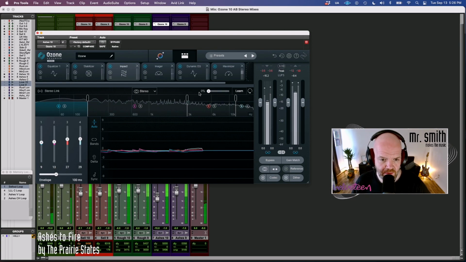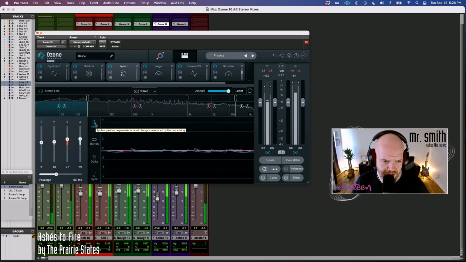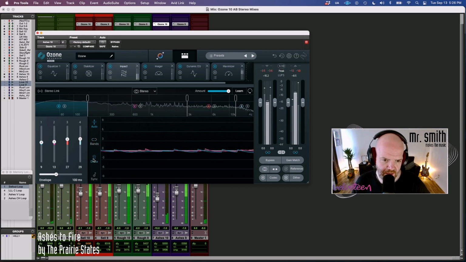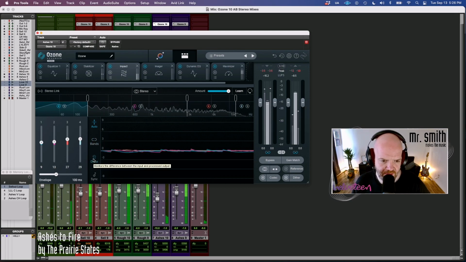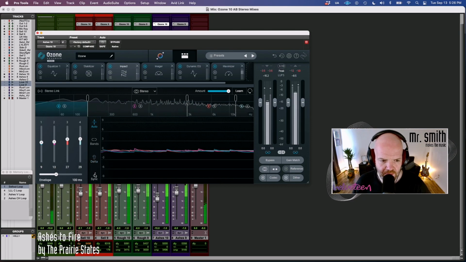Scale the amount. Cool. And it's automatically adjusting our gain, is that right? Okay, and we can link the bands if we want to. And again, we can just hear the delta, which is cool. And then we can sync the envelope. Oh, I like that.